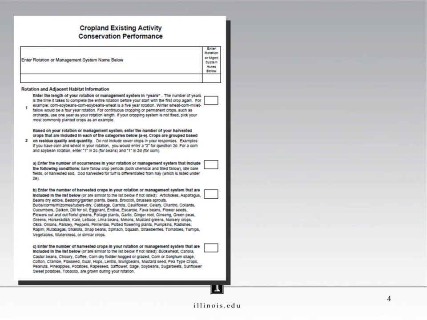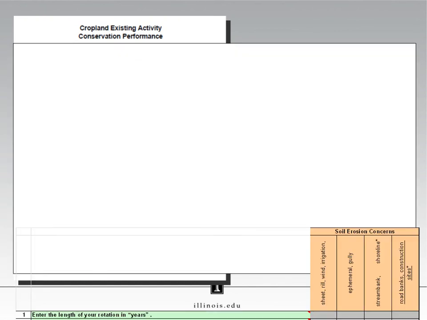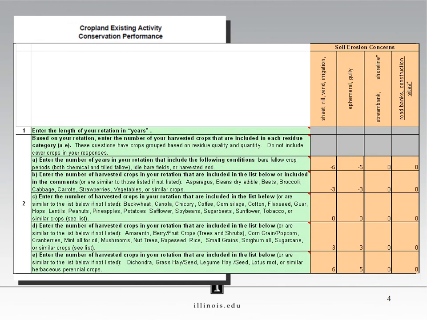This is an example of the worksheet, including the questions related to current farm management practice that require information for evaluating the CSP application. The CMT is basically an Excel spreadsheet model, or we can call it a tool.